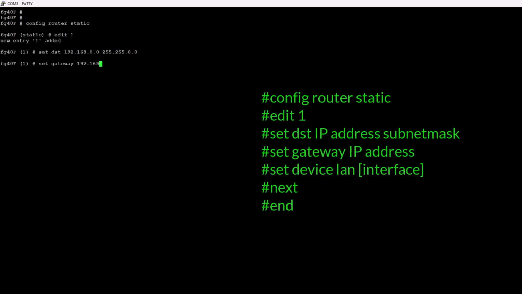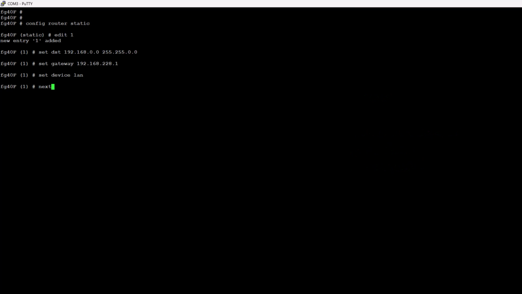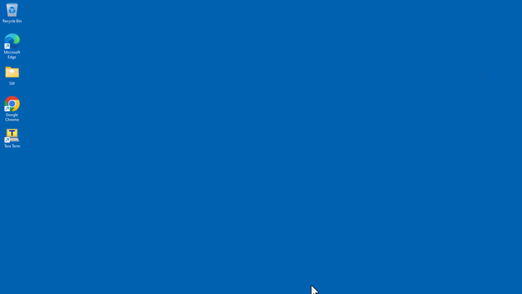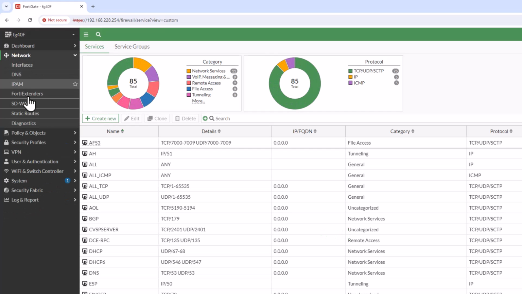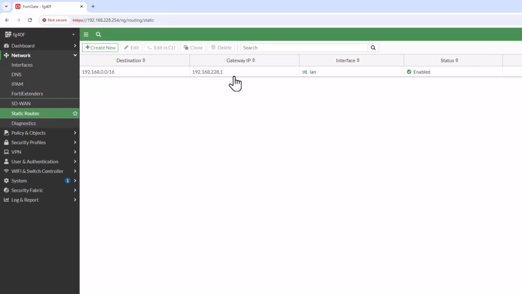Default route. In its simplest form, a static route can be a default route that directs all traffic to a specific gateway, usually for internet access. Use cases. Static routing is often used in smaller networks or in scenarios where the network paths are predictable and do not change frequently. Reliability. Since static routes do not change unless manually updated, they can be more reliable in stable network environments.